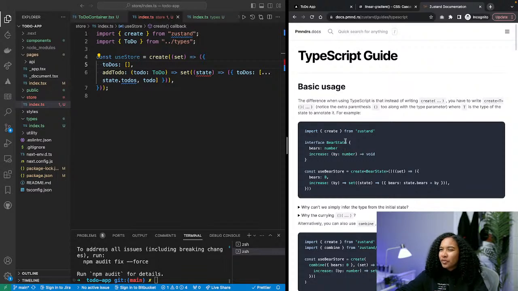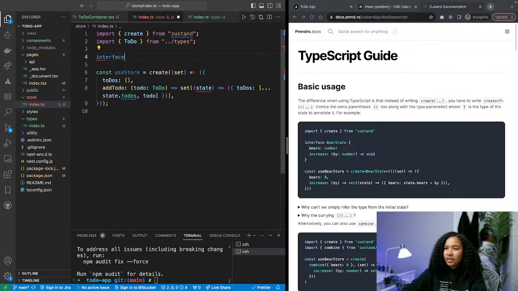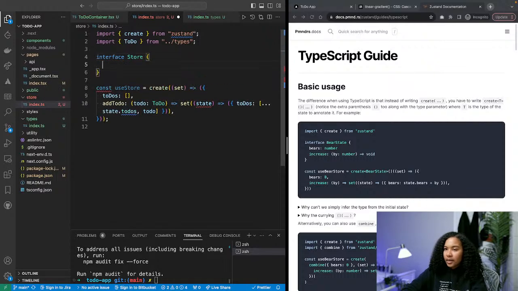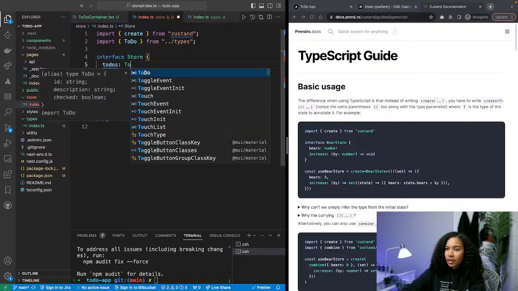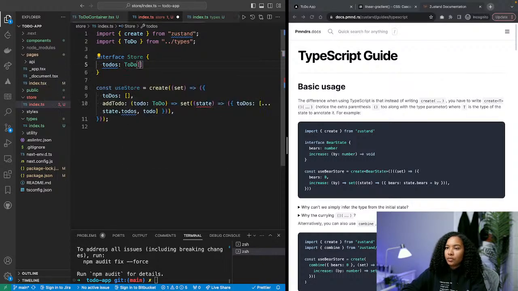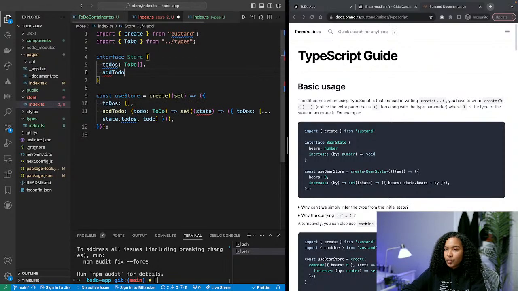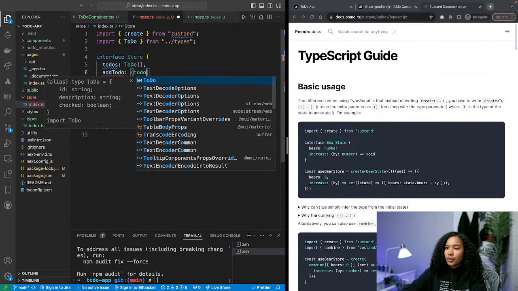I believe the type is like you want to just create this as a type. So I think, if I'm not mistaken, it's interface store, and it's going to be to-dos, which is an array of to-do, and then we're going to have add to-do, which is going to take in a to-do.